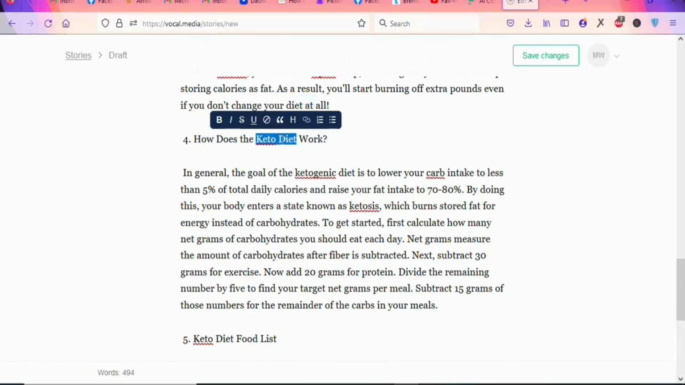So just highlight the text. Once you highlight the text, click right here, link. Once you click on link, you are going to paste your affiliate link right here. As you can see, this is my affiliate link. Once that is done, you are going to press enter. And you can see this particular text is linked to my affiliate link.